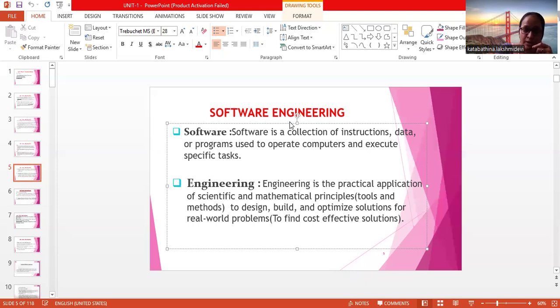Okay, coming to the software engineering definition. This subject name is a combination of two words. The first one is software and the second word is engineering. First I will discuss software.